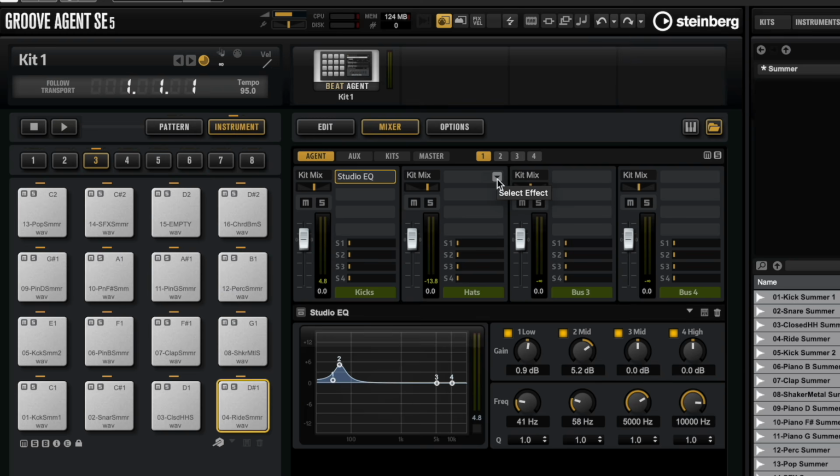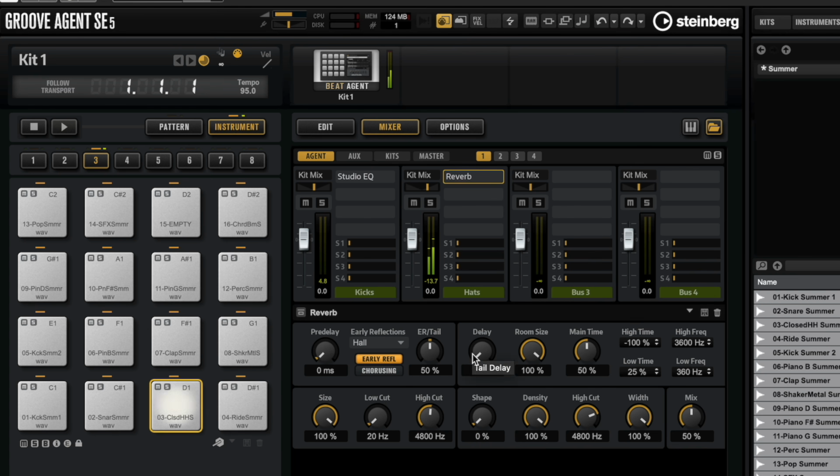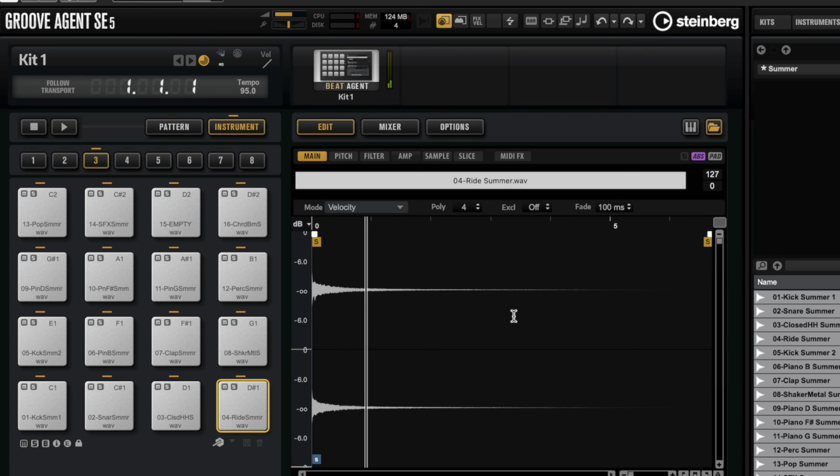Okay, so I'm on my hats. Let's put a reverb on those, just those ones. So I'm just going to go to the regular reverb, and we're going to keep the pre-delay low. Let's take the mix up a little bit higher. Let's take the mix lower, actually. And this sample itself is just too loud in comparison. So I just got to click on it and turn it down a bit here.